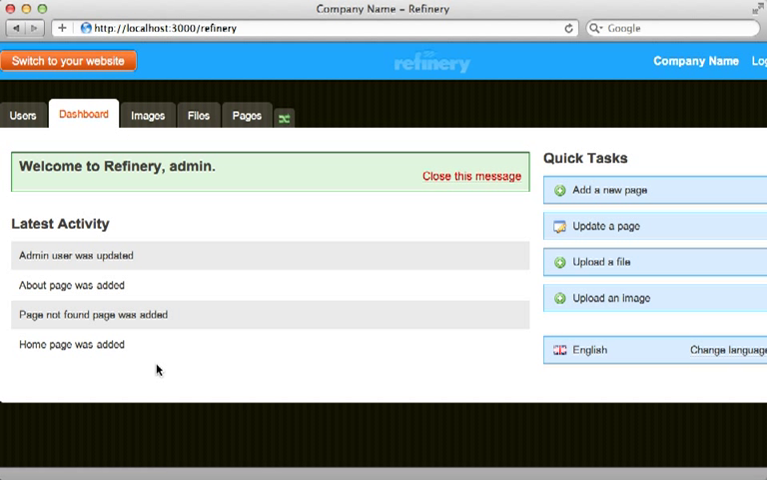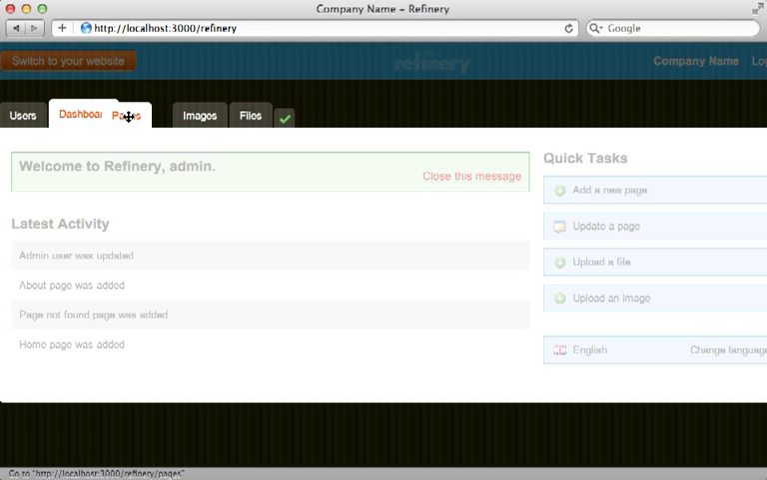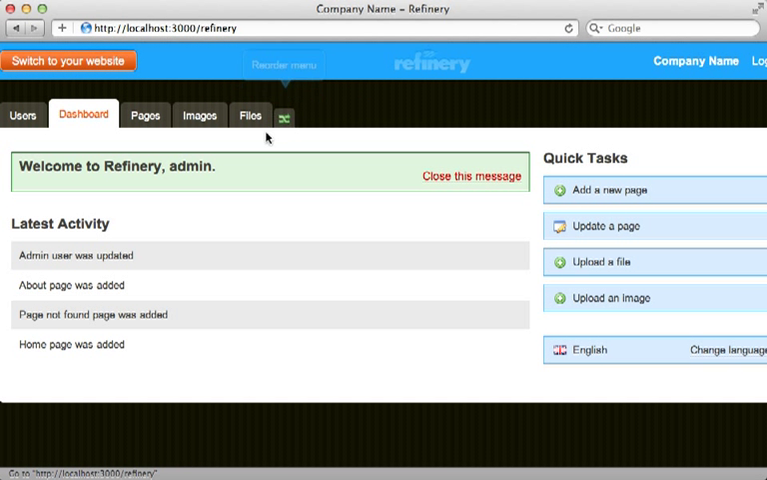Now the first page this brings us to is the Refinery Dashboard, which shows us the latest activity and a few links here to do various tasks. There are also some tabs at the top here to manage various parts of our CMS, such as users and pages. One quick tip here is that you can reorder this menu by clicking this button and just dragging the tabs around. That's kind of a cool feature. Now you'll mostly be working with pages, so let's check that out first.